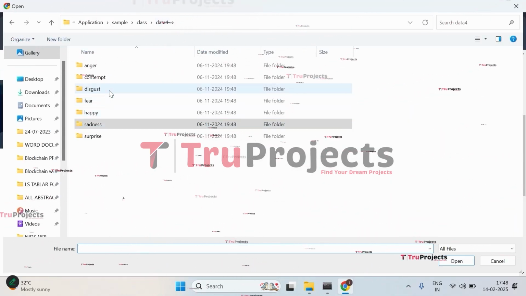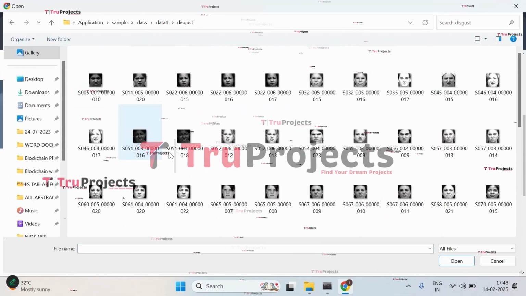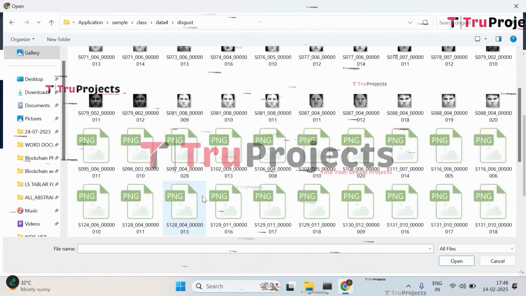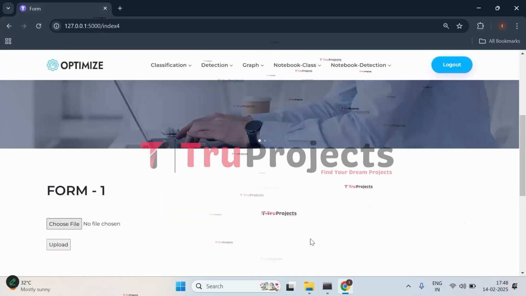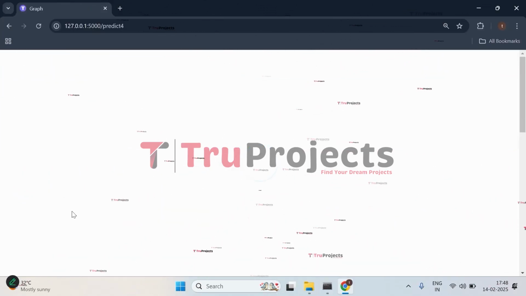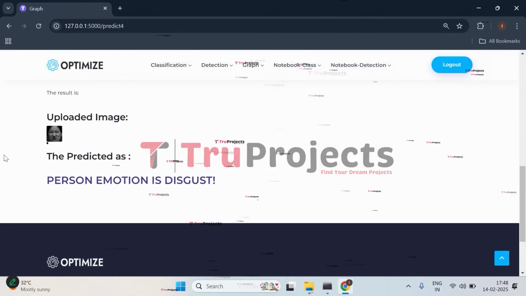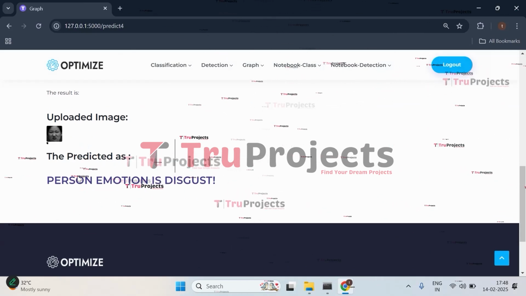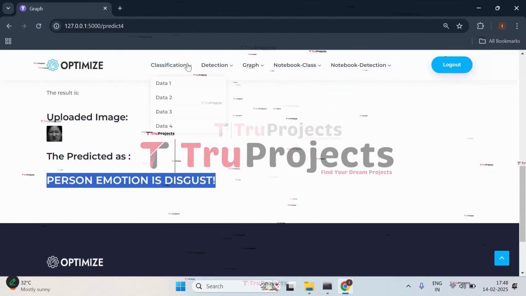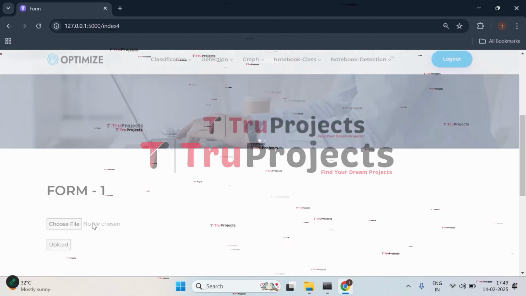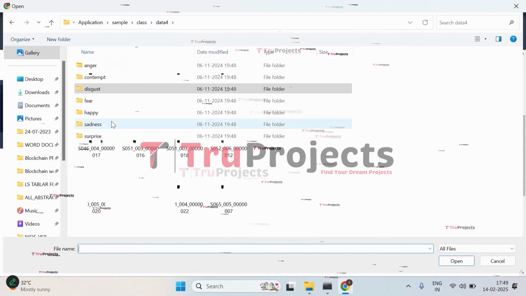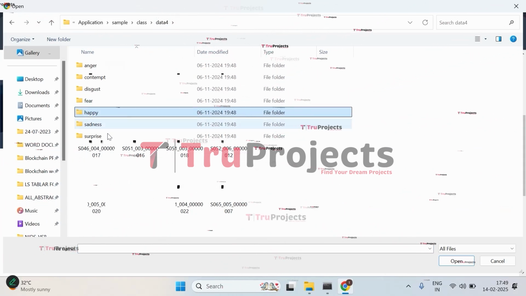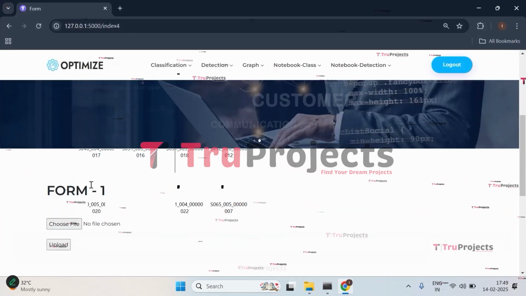So now let's upload images from this folder. So let's upload this one and click on upload. And here we got the prediction. So this is the image we have uploaded. And here we got the prediction that it is disgusting emotion. In this way, you can check with the other cases of this data set. That is, you can check with the sadness, you can check with the fear, and also happy. So this is how you need to do the classification.